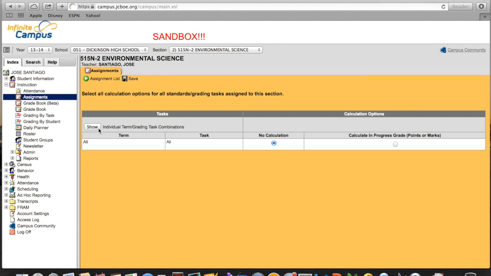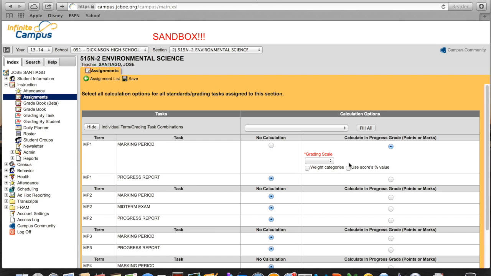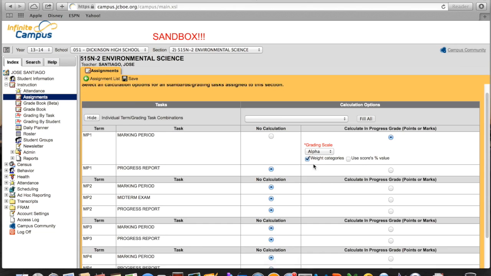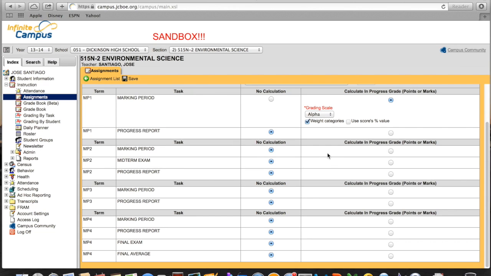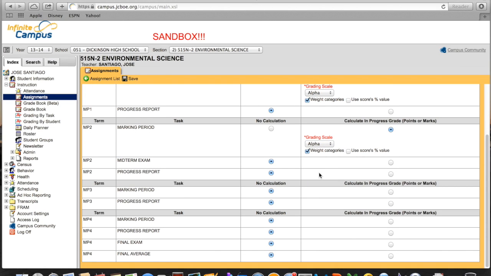And you don't see anything. If you click the Show button, it'll drop down and show all your marking periods. And for this, we're going to select Calculate in Progress Grade for marking period 1. And we know that the grading scale is alpha, and it's going to be weighted categories. You do the same thing again for marking period 2, alpha, weight categories.